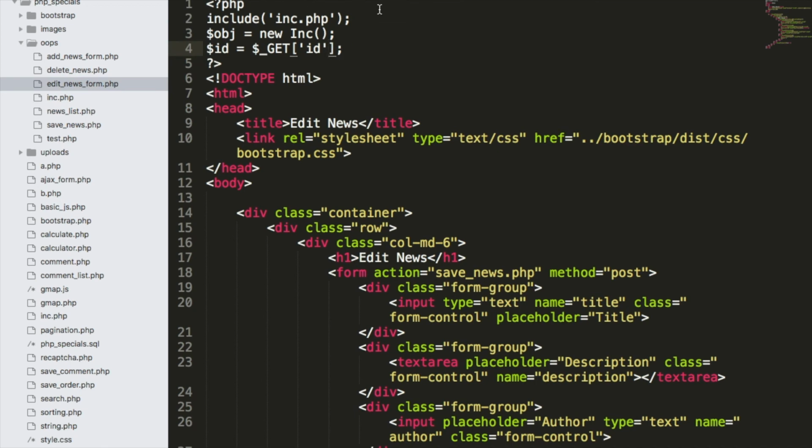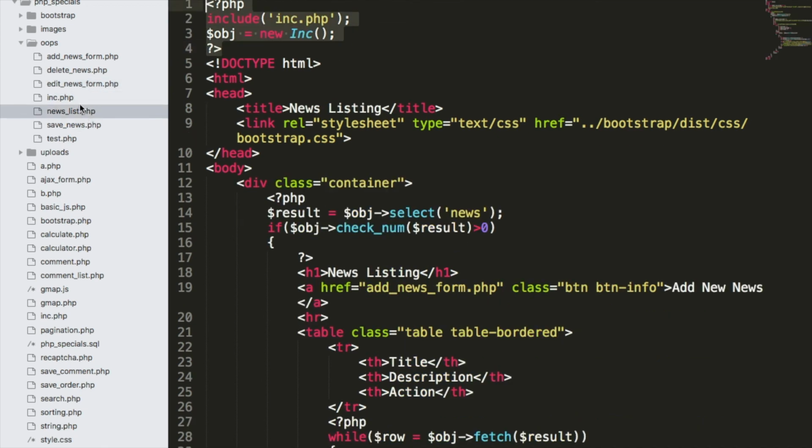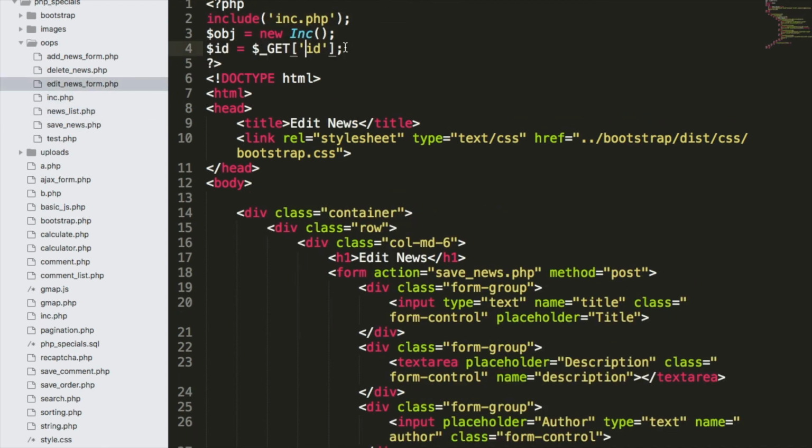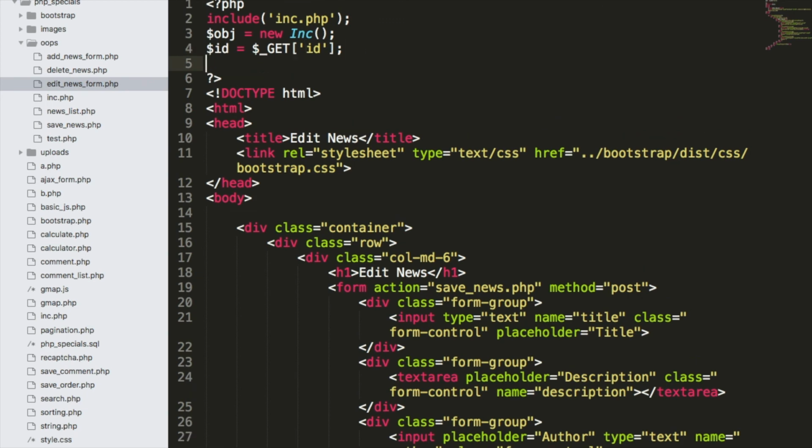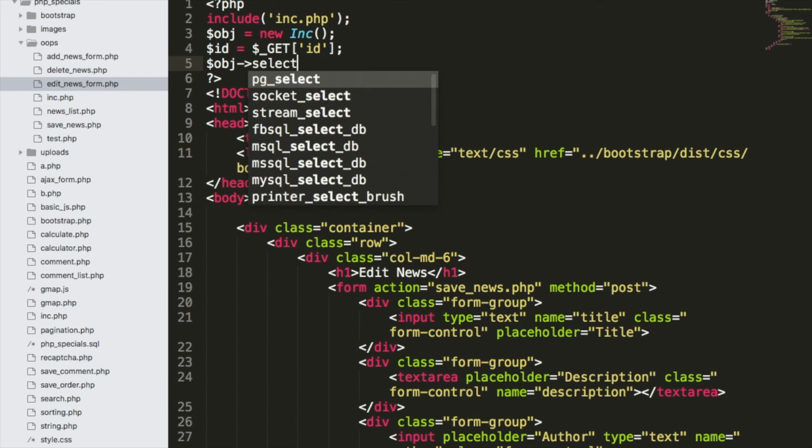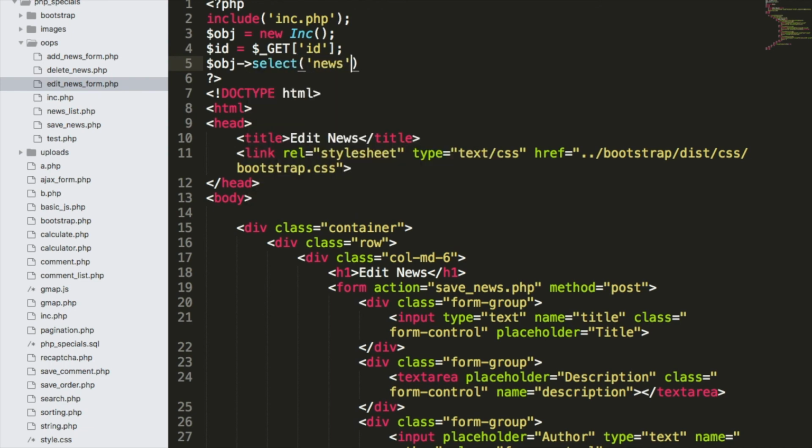Let me just reopen this, the edit news form. Okay, so we have the ID, so our new query would be $obj select from table name news, and my condition is ID equals $id. So ID equals whatever ID we are passing, that is my condition. Finally we have managed to select all from news where ID equals 1 if 1 is passed, ID equals 2 if 2 is passed.